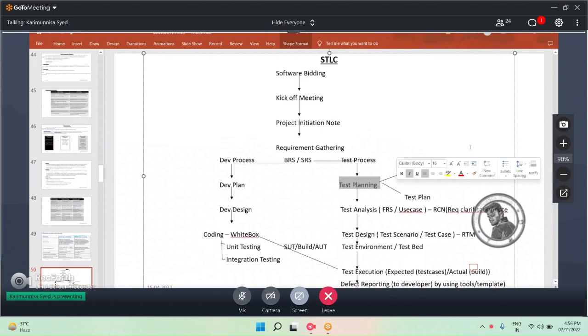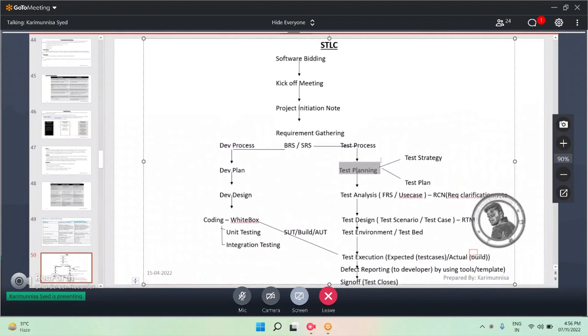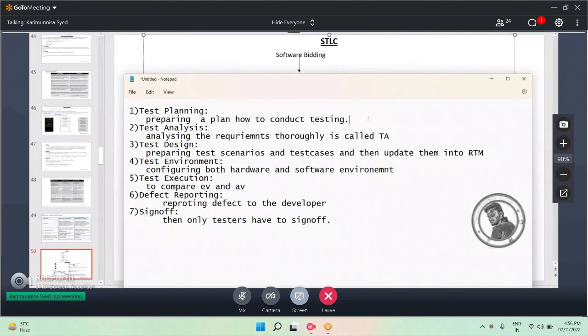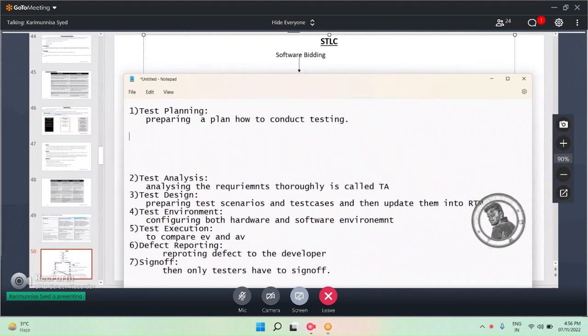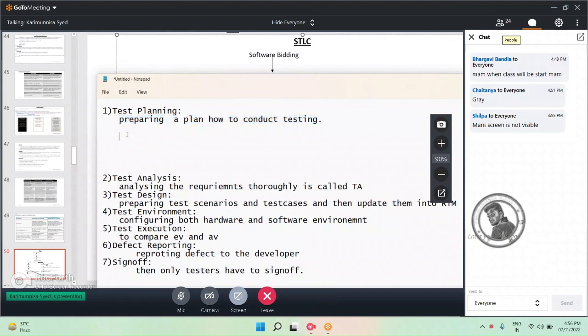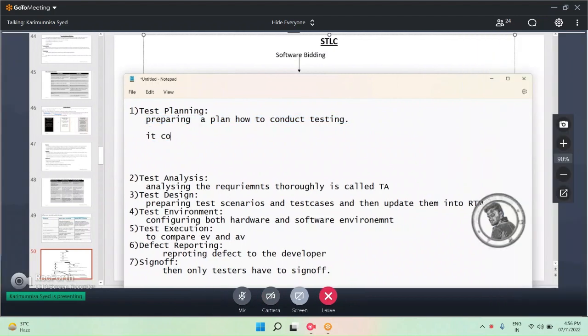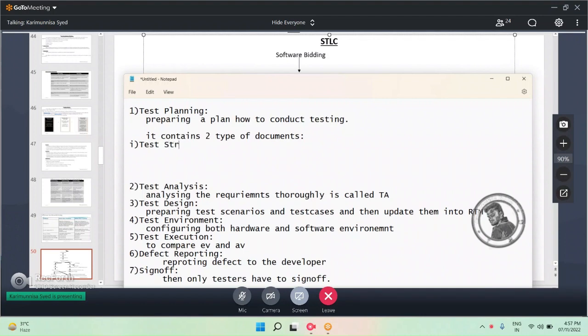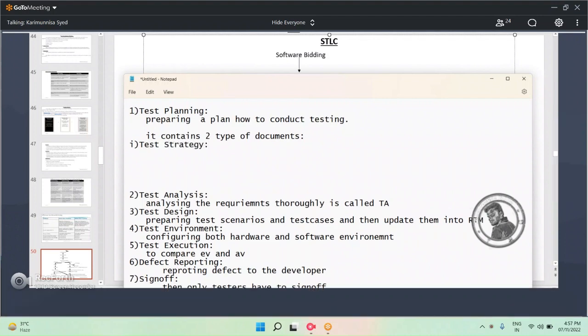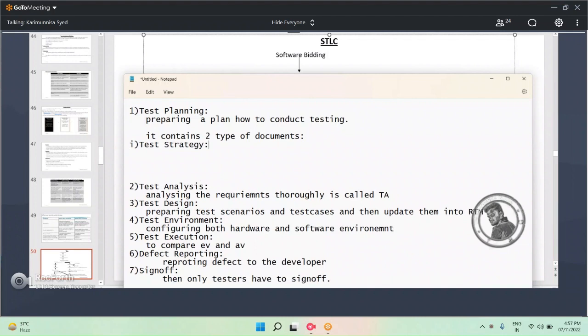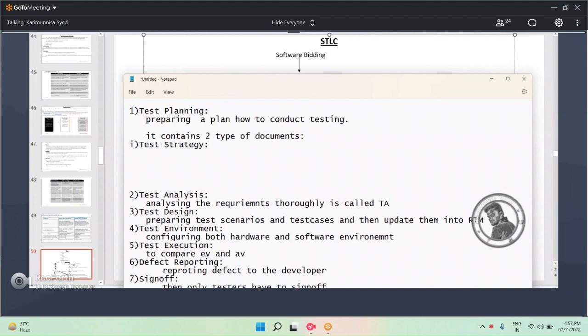So now come here. First phase, what is the phase? Test planning phase. Preparing a plan for how to conduct the testing is called the test planning phase. In the test planning phase, it contains two types of documents. What are those documents? Test strategy. What is the strategy?